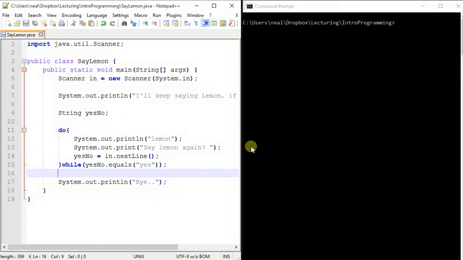This is the same say lemon program we had before, but I've rewritten it slightly, using a do loop. Now the difference between a do loop and a while loop is that a do loop tests whether the loop should continue at the end.